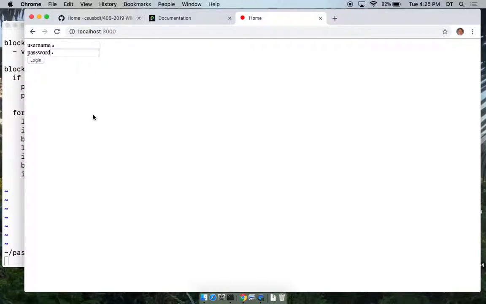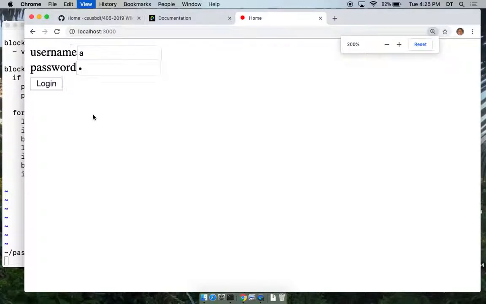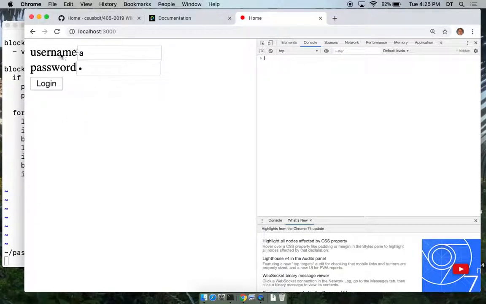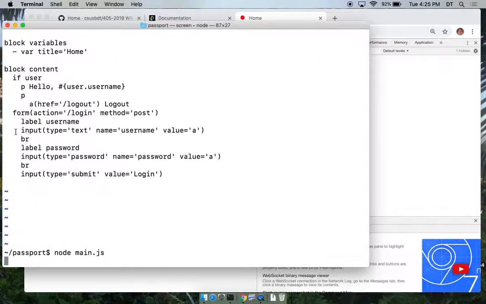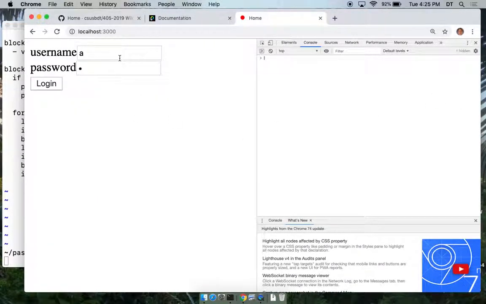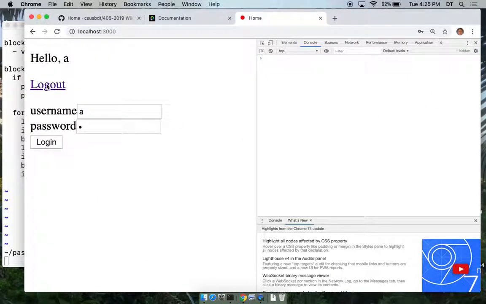There it is. This is the login form, and I pre-populated it with a valid username A and a valid password A. I put that in there just for testing because I don't have to type it in all the time. I just hit login, and I log in.